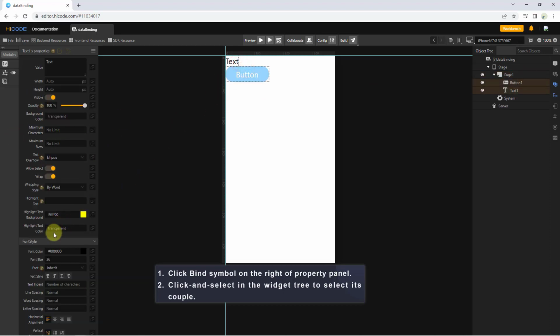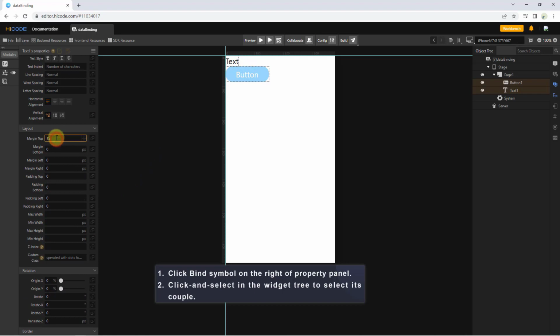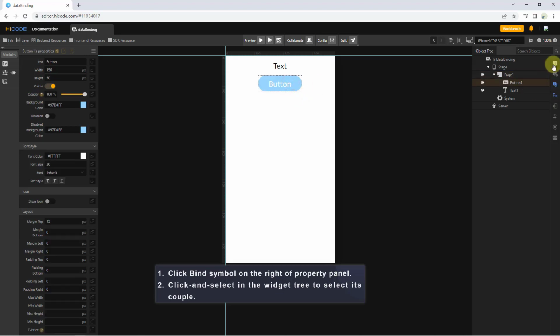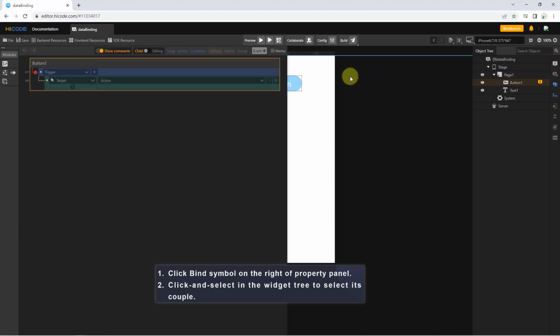Set some margin for them, so it will look better. And also I will set this page 1's horizontal alignment to center. What I want to do with them is to change the content of this text by clicking this button. And I'm going to do this with event. So give this button an event.